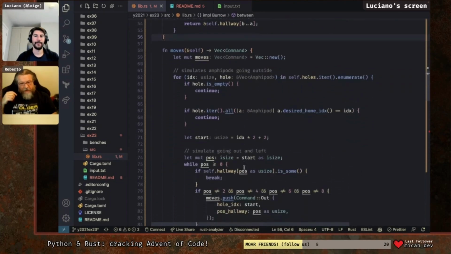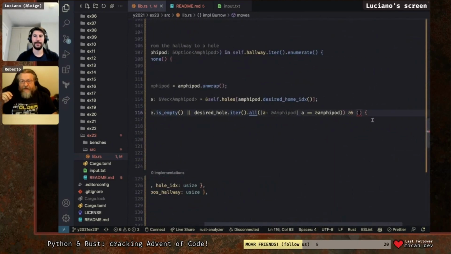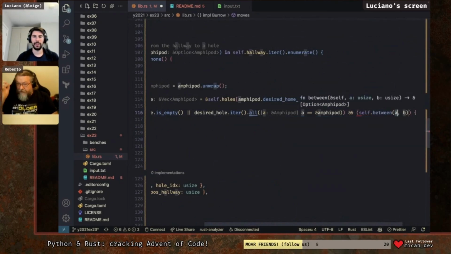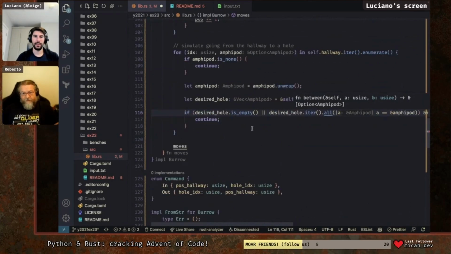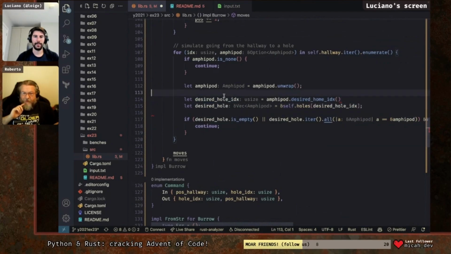Okay, so back to our if. This way we put some logic outside of it. Now, where was it? There. Line there, and between self IDX, sorry, self dot between IDX. And you didn't save the desired home index in a variable in line 114. Save that in a variable because we need that now. IDX, I cannot type anymore. Blame the keyboard. Always blame the keyboard.